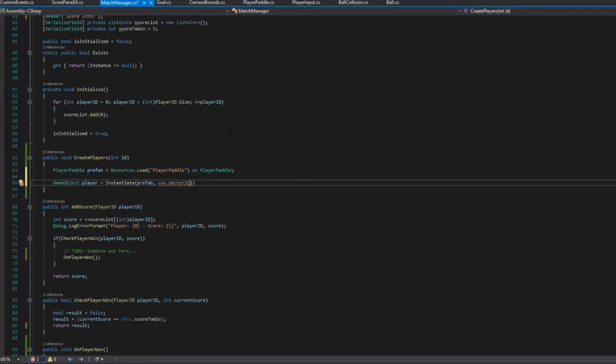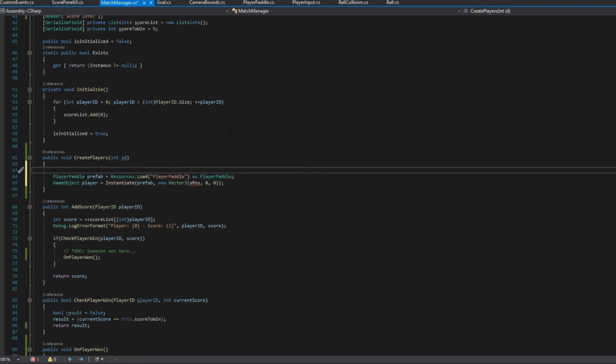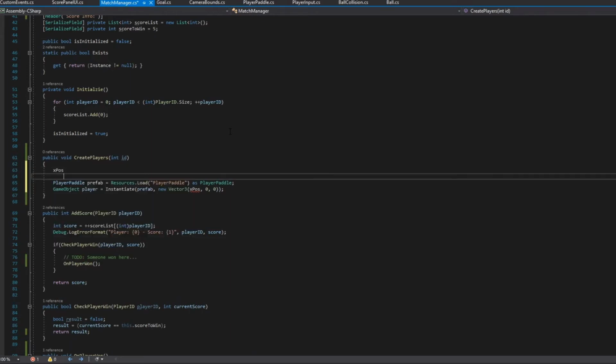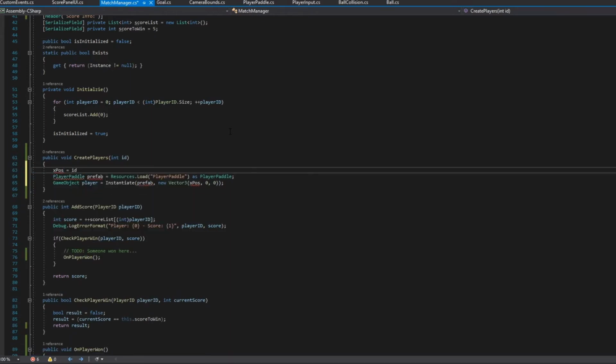And we know that the X is gonna be some X position, and the Y is going to be 0 because we want it centered, and the Z is going to be 0 as well, right? So let's construct that position. So X position, we're going to say, okay, if the ID is 0, we want the X position, and this is a float, to be, let's say left, right? So it's -9, otherwise 9.